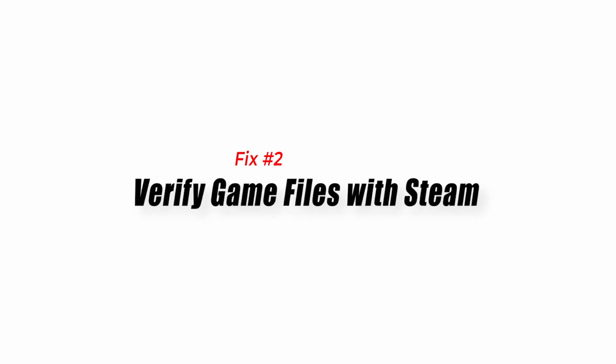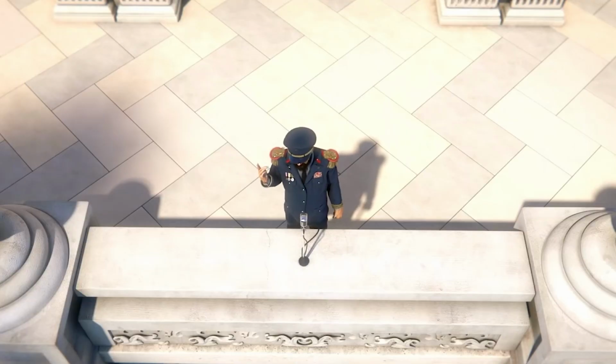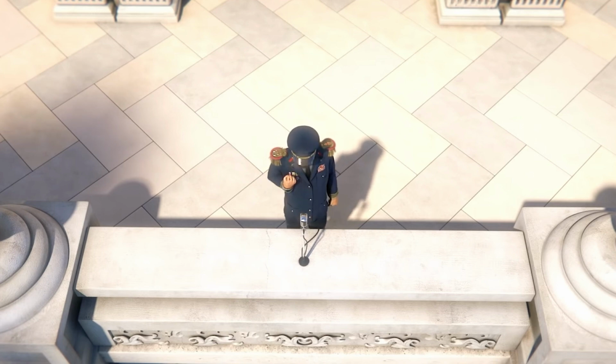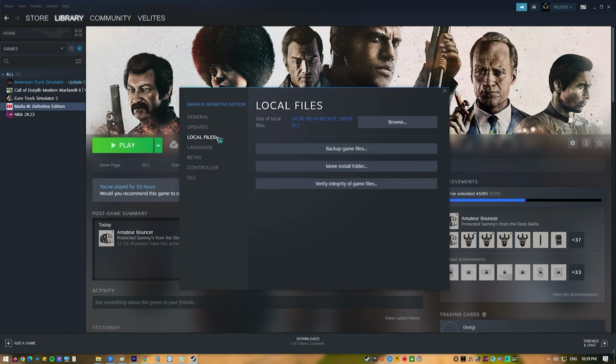Fix 2. Verify game files with Steam. Games like Tropico 6 may crash because corrupted game folders can interfere with how the game normally runs on the Windows system. Viruses, hardware malfunctions, or program conflicts are just a few of the causes of corrupted game folders. So by reducing the chances of system crashes, you can check the integrity of game files on Steam. Remember, you need to have an internet connection when you perform this method.